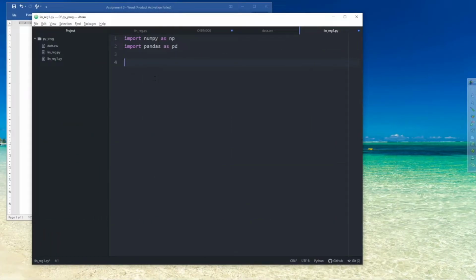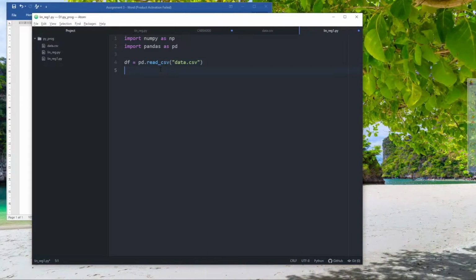Now first of all we have to read the data, so we can give a variable, data frame, equal to pd dot read underscore csv. So CSV is what we require. We can also use read underscore excel for an excel file. This is data.csv. We can use the print command for df.head, so we can just see the header of it.